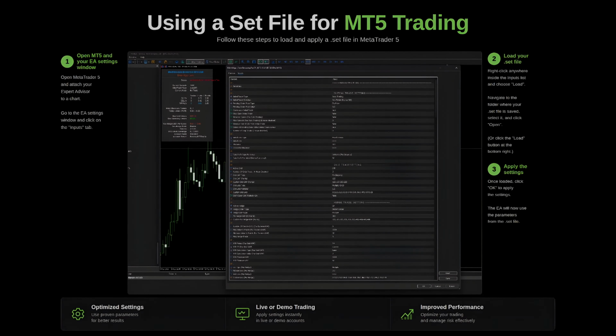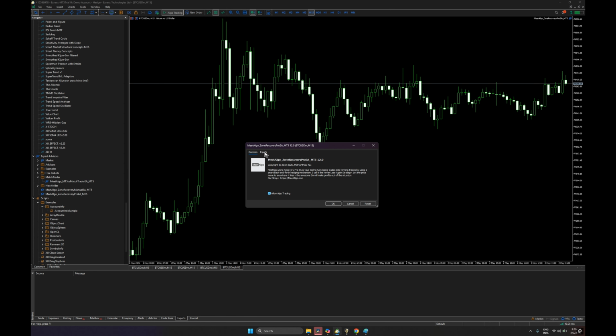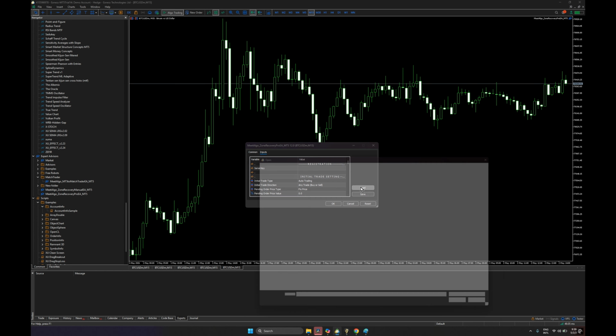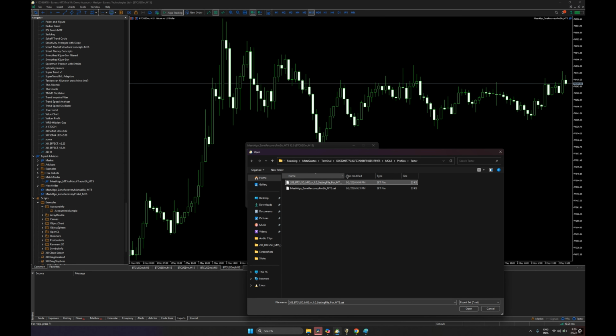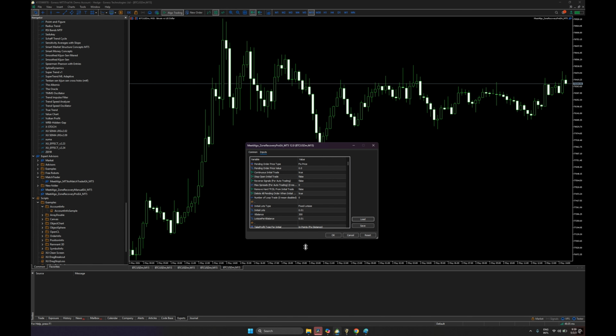We will now walk through how to use a set file downloaded from our website for live or demo trading in MetaTrader 5. Right-click on the expert advisor you wish to add to the chart and select Attach to Chart. Navigate to the Inputs tab and click on the Load button. Navigate to where the set file was unzipped and select the version that contains MT5 in the file name. Click Load and then OK.